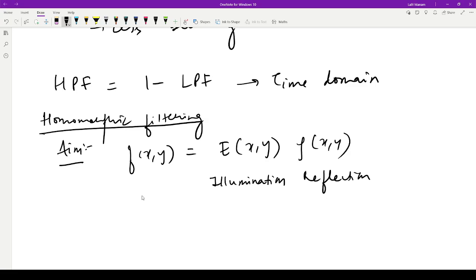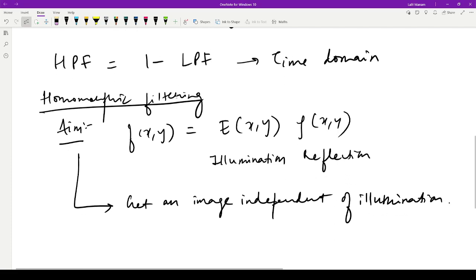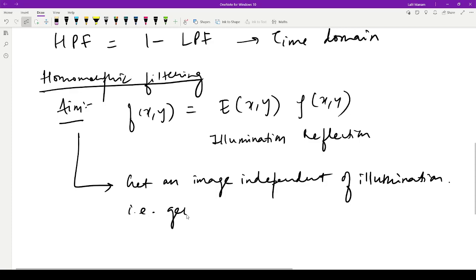So given that idea, we now want to decompose the image into illumination and reflection. Once we can decompose it, we can hope to actually get an image which is independent of illumination. So here the aim is to get an image independent of illumination. Independent of illumination means you want to get the true colors of the object. That is getting true colors of the object. Okay. So this is the main idea.